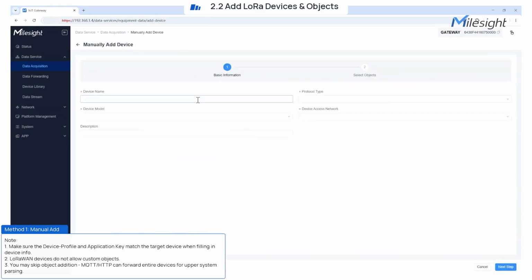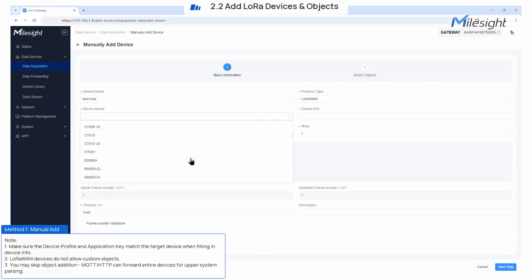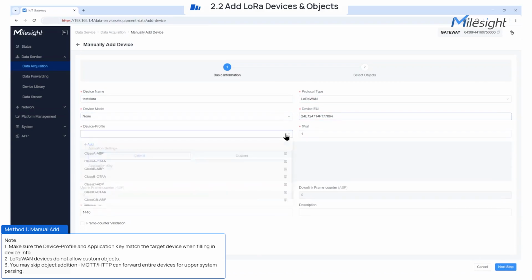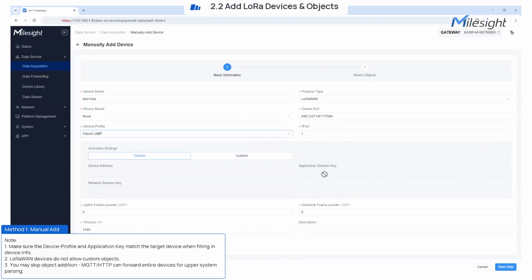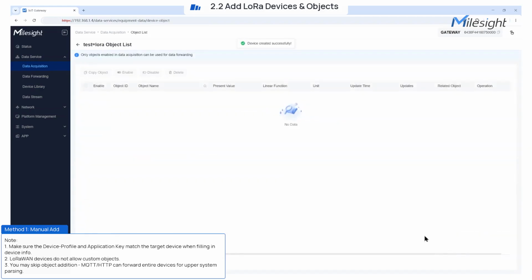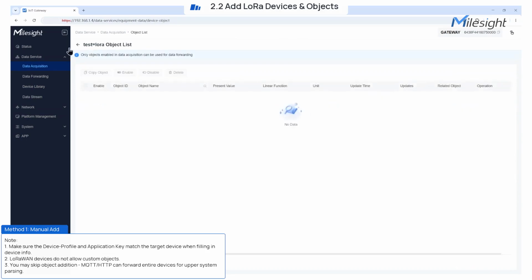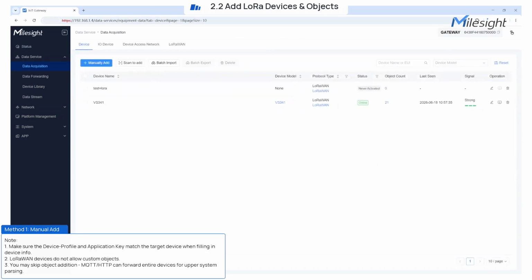But what if you're adding a completely new LoRa device from scratch? You can manually fill in all the info and move on, but you'll find that LoRaWAN devices don't allow custom objects. So you can just skip adding objects. Then when you set up data forwarding over MQTT or HTTP, you can add the entire device and leave the payload parsing to the upstream system. We'll show you how this works later in the data forwarding part.